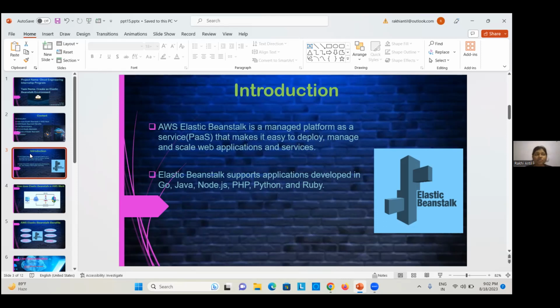And you can deploy your application with Elastic Beanstalk. It builds the selected supported platform version and provisions one or more AWS resources on Amazon EC2 to run your application. So let's move on to the next slide.